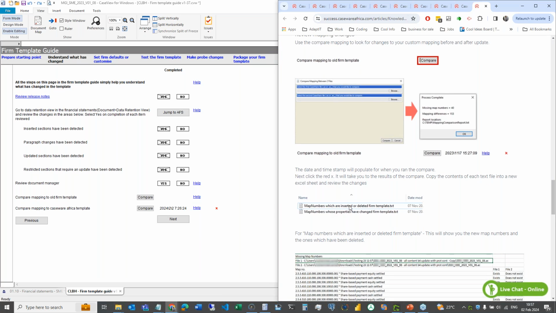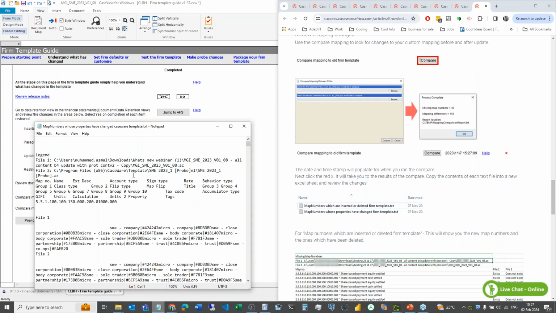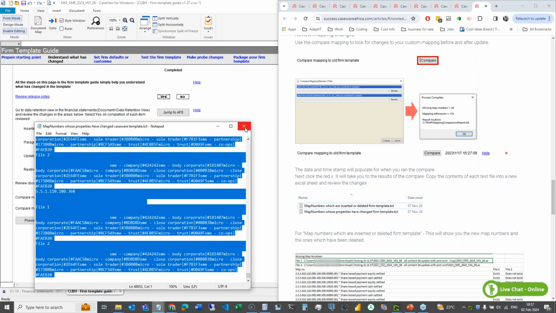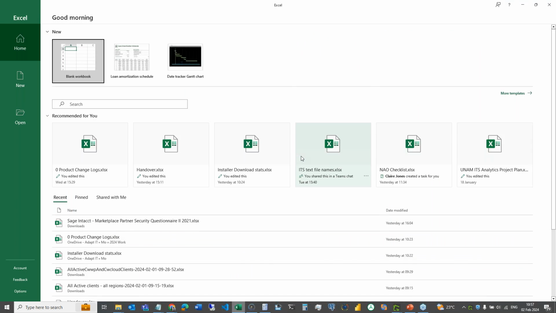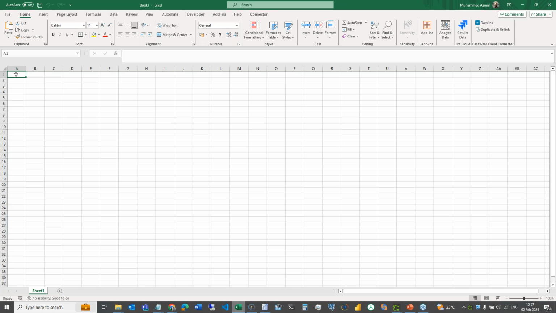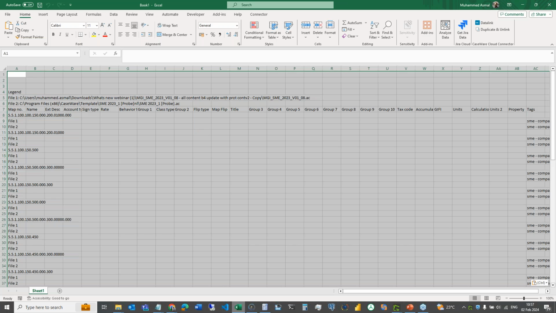So the one text file will show you the inserted or deleted map numbers. The other text file will show you just where the properties have changed within the map numbers. So in this instance, I'm only going to show you the ones where the properties have changed. I'm literally going to copy all of this content out from this document. I'm going to put it in Excel. It just makes it easier to review. So here's a new blank Excel book. I'm going to just say Ctrl+V to paste.